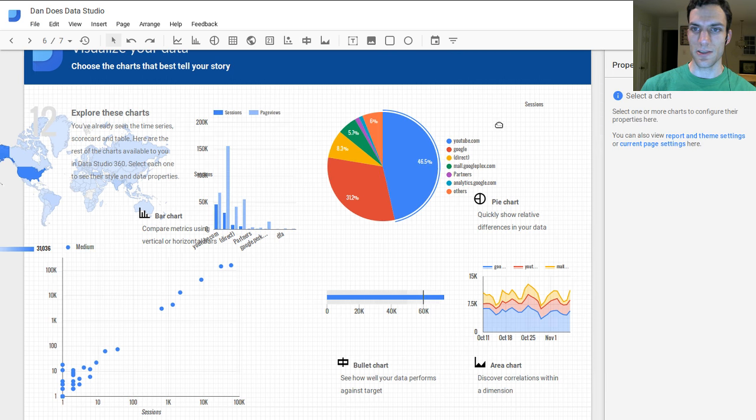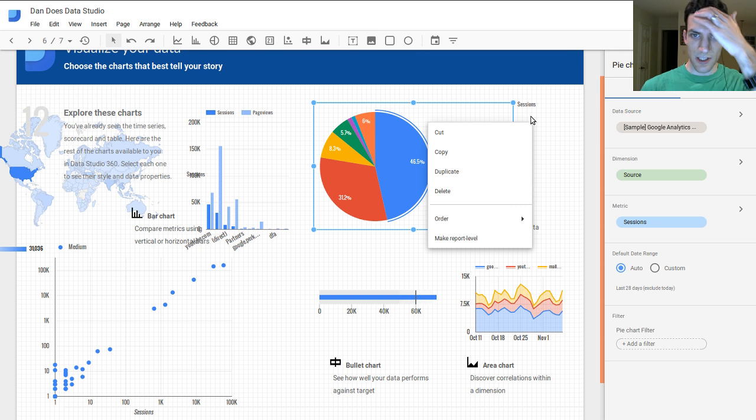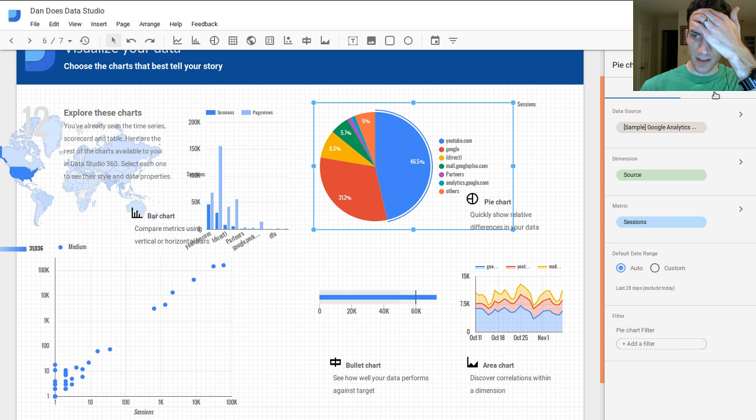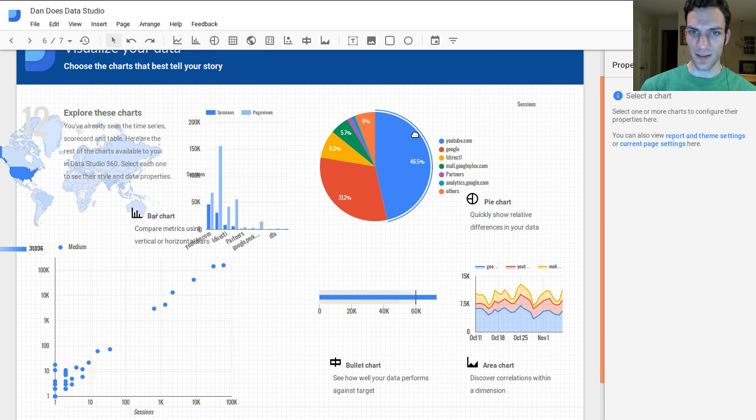Whereas if I change it to a bar chart, say, how do I change it to a bar chart? That's what I want to do. Seven slices. No, I just want, if I click on bar chart, does it change to bar chart? No. There needs to be a way to change to whatever. And if I lose a bunch of formatting along the way, that's fine.